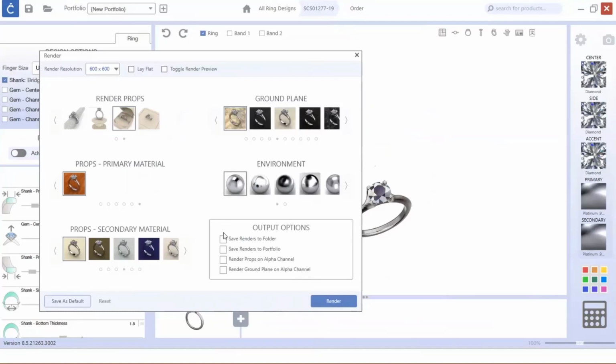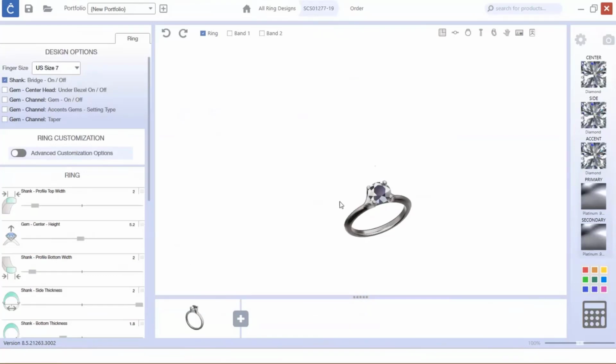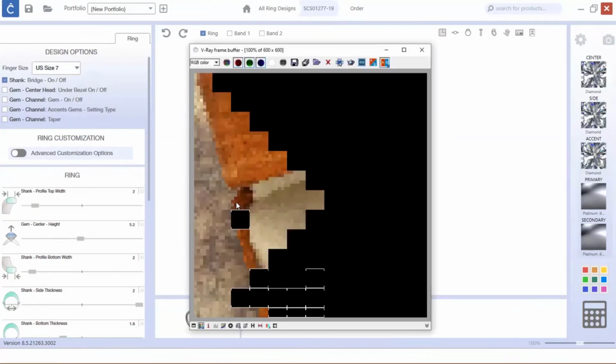A few other options here. So save renders to folder and portfolio. So if you want to auto save your renders, I recommend auto saving to your portfolio. It makes it really easy for you to go back and reference these renders at a later time, especially if you're working alongside a customer and creating some renders for them. It's automatically going to save it into their portfolio for future use or future reference. You also have the option to render props on alpha channel and the ground plane. I'm going to talk about that a little bit more in depth, but first I'm going to just select render and take a look at this first render that we have created.